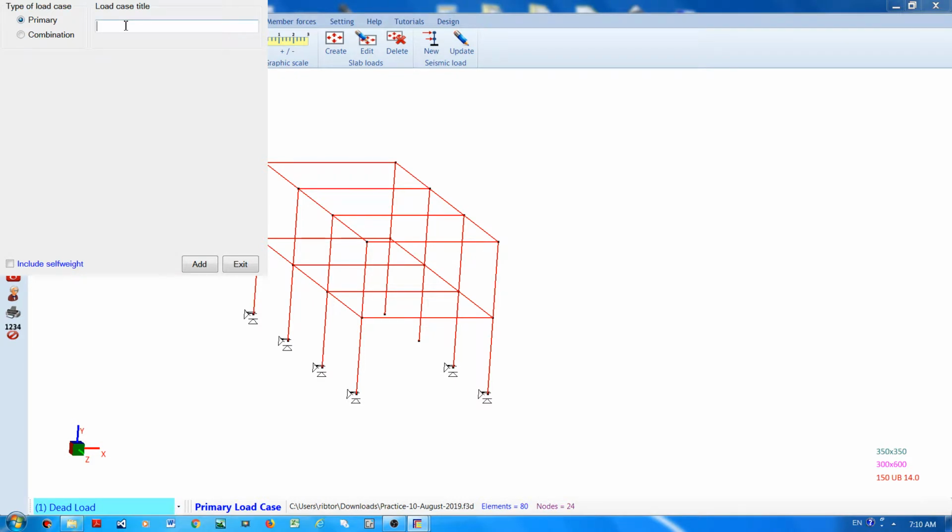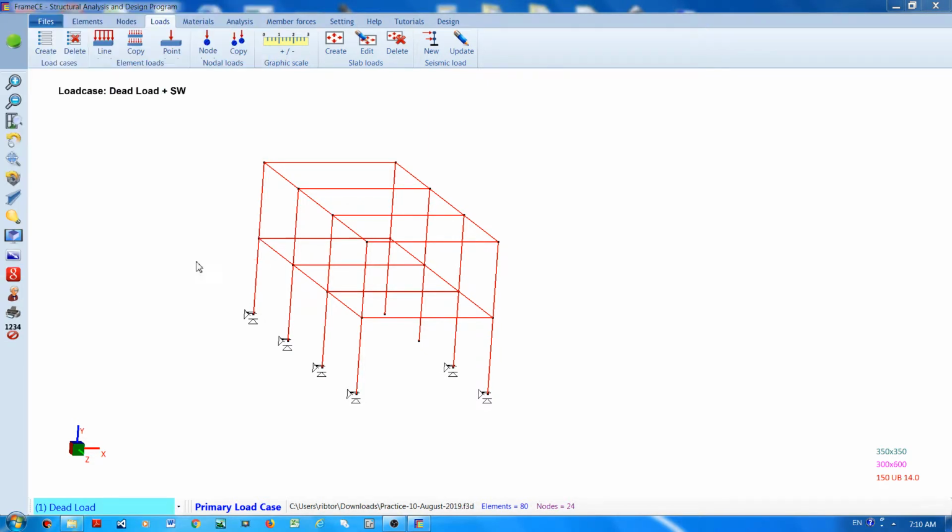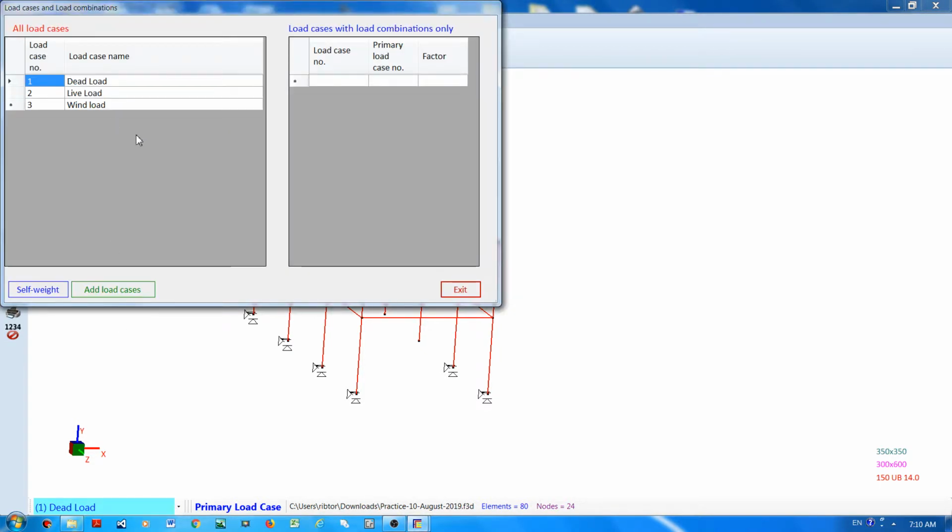Okay, so I will add a primary load, live load, and then I have the option of declaring if this load case includes self-weight. And since this is wind load, I don't need to. Then click the add button. Now I have the third load case, which is wind load.